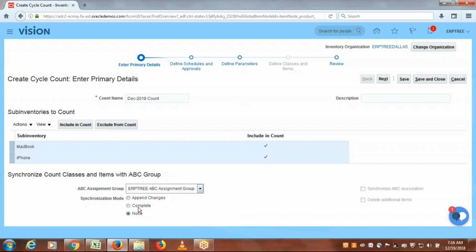Okay, these points are very important. If I select append changes, the point here is synchronization mode. Synchronization mode means defaulting. Defaulting means within this ABC assignment group, what are the items within this group, we have classes.